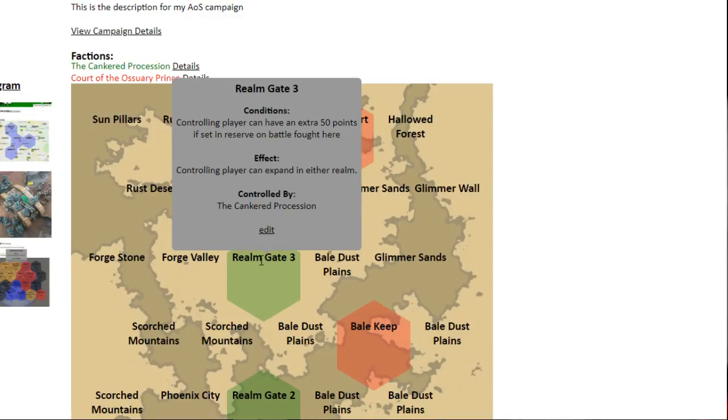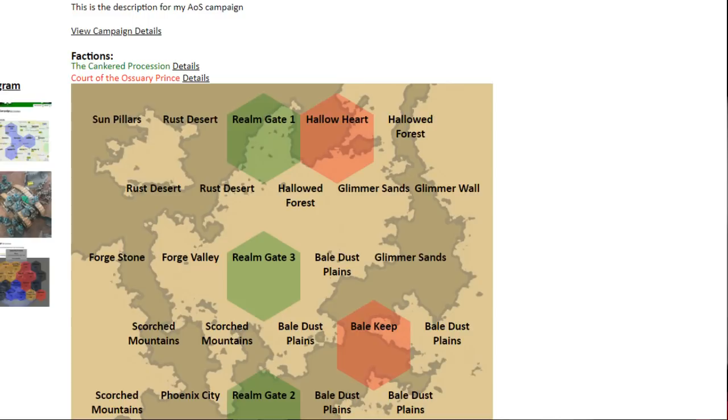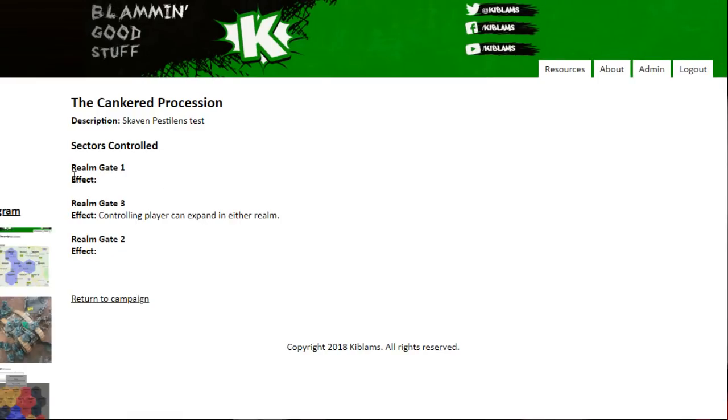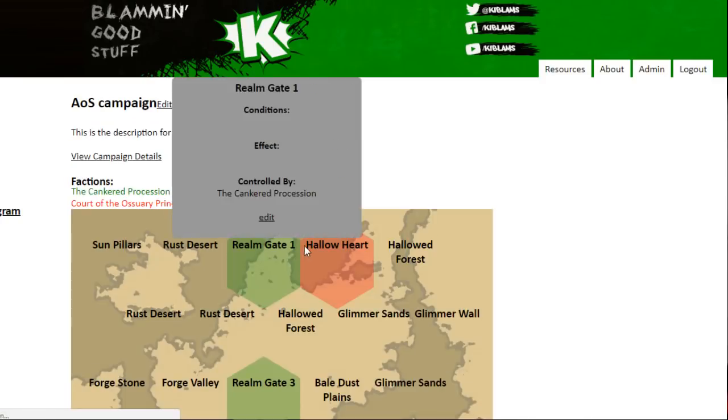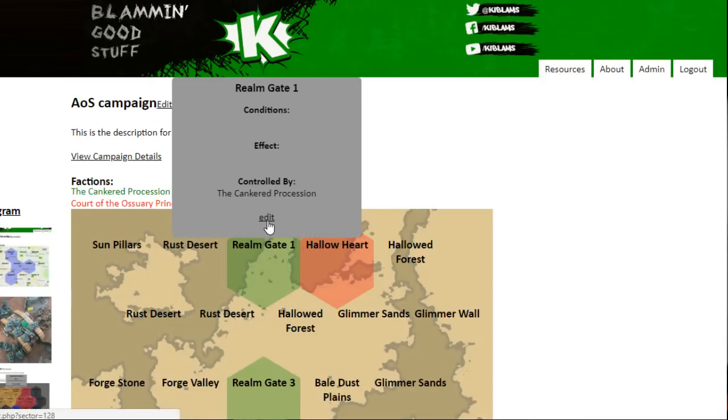So you can add some effects for the players, and that shows up if you go into this page here. So I've tried to make it easily identifiable which sectors they've got control of, and then any effects that are affecting them, as you can see there. If we go onto a sector, you'll notice there's an edit button.